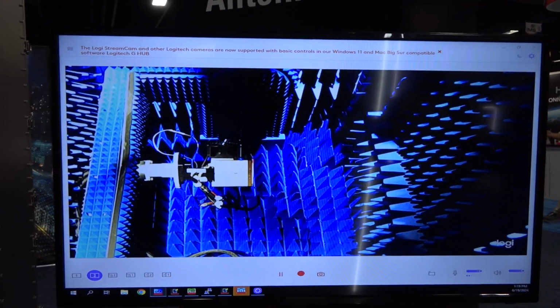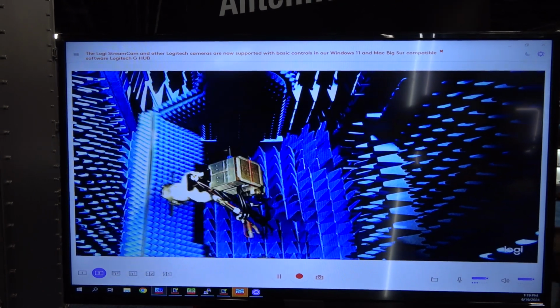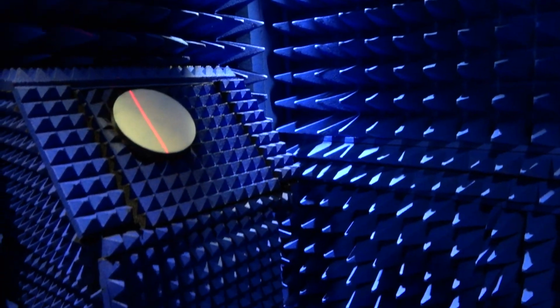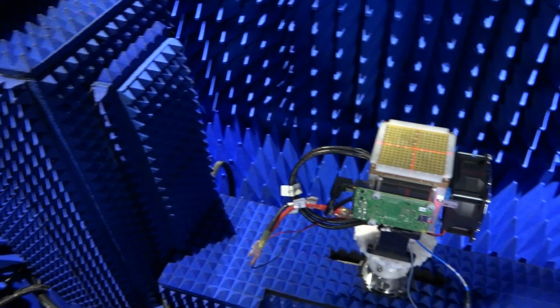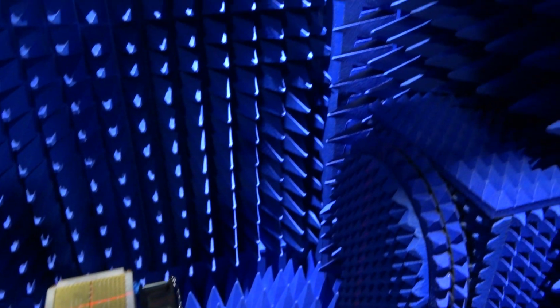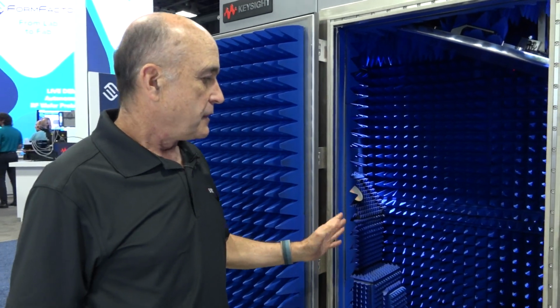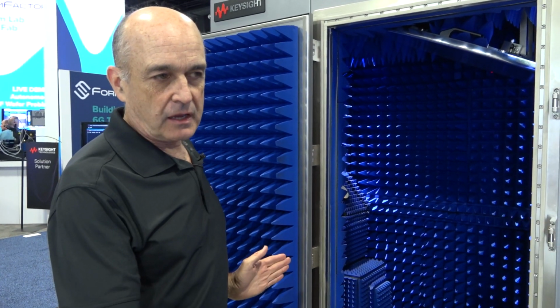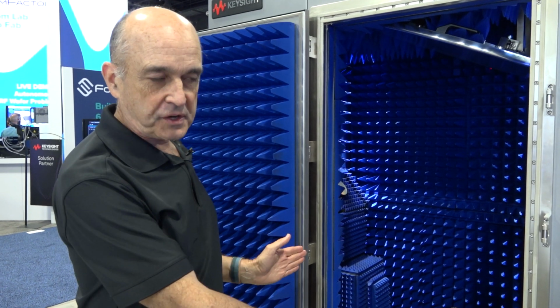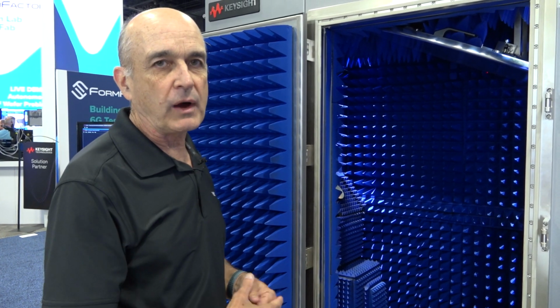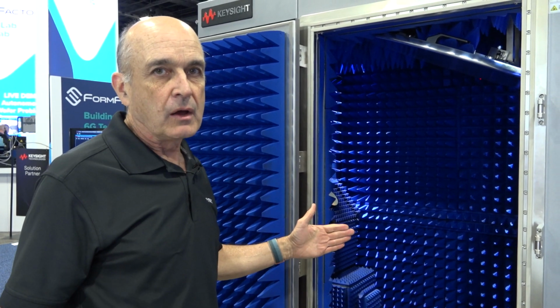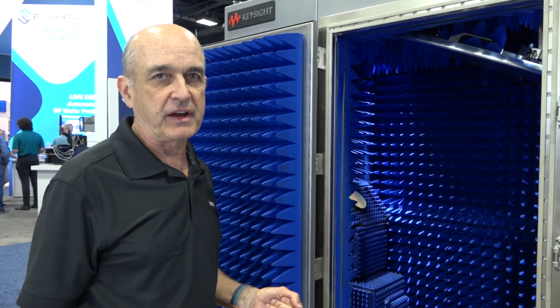A key aspect of the F9652 compact antenna test range is the frequency range it'll cover. This particular model covers from 6 to 110 gigahertz, but Keysight offers models going from 1 gigahertz to 220 gigahertz. This particular model has a quiet zone size of 40 centimeters, but we do offer quiet zone sizes up to 1.5 meters for larger devices.